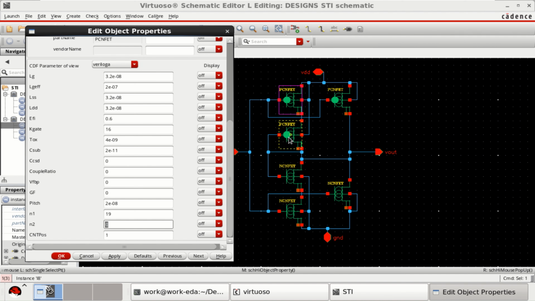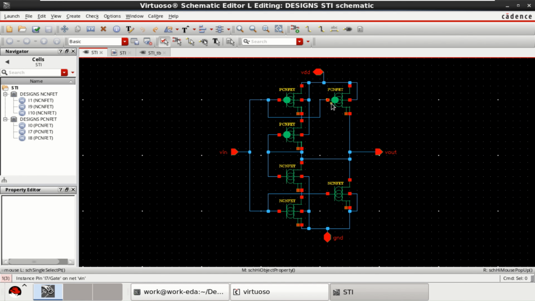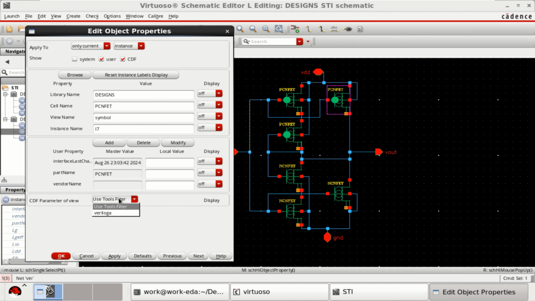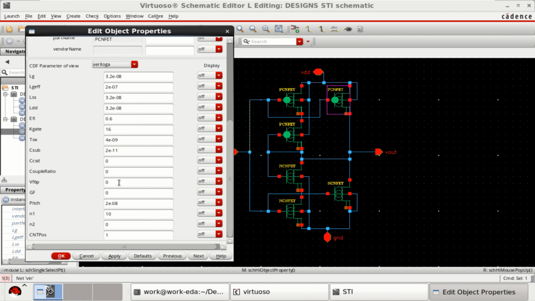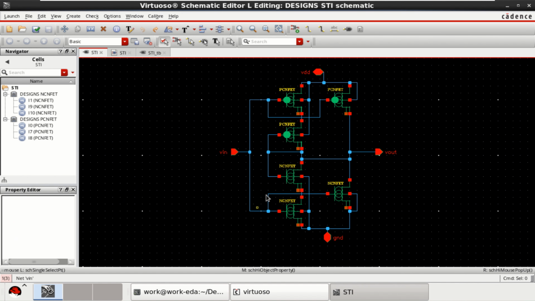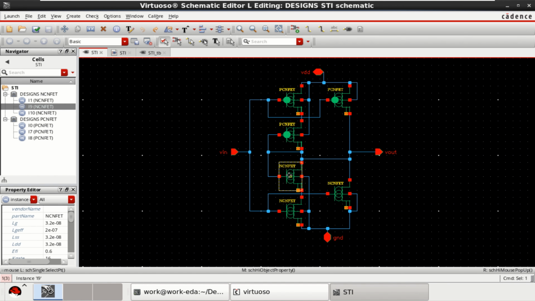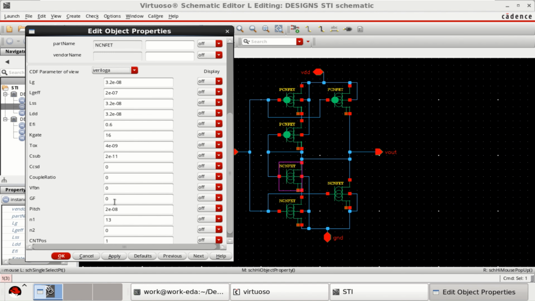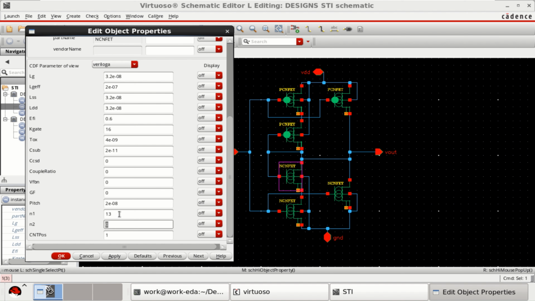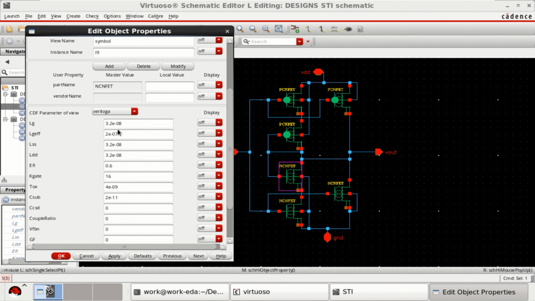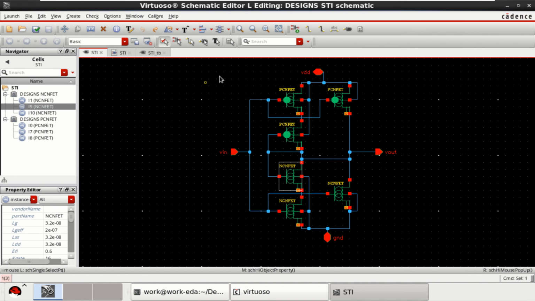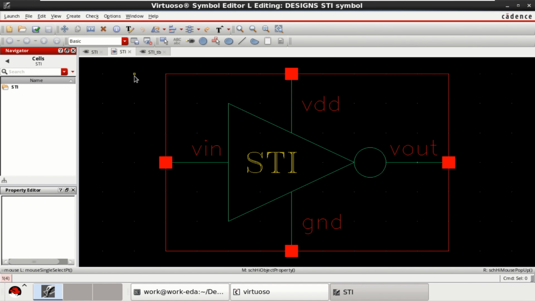You can see all the properties using the same procedure. Press Q, change the view to Verilog A. Right now the chiral vector is 10, 0. Similarly for N-type transistor, the chiral vector changed to 13, 0. Remaining parameters are same. Once the design is done, change it to symbolic view to perform the design and analysis.